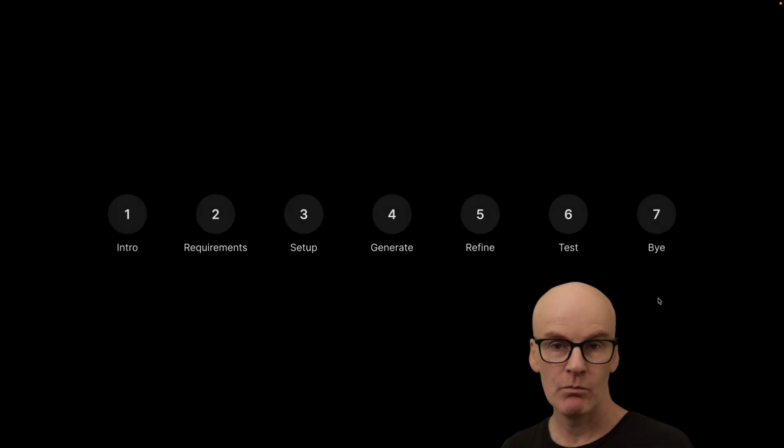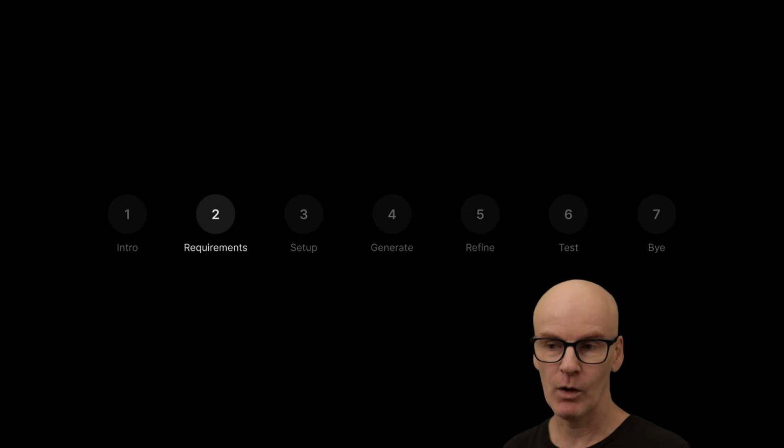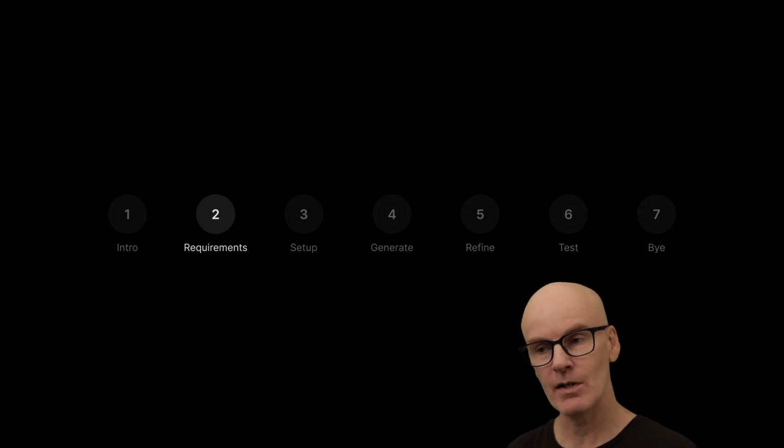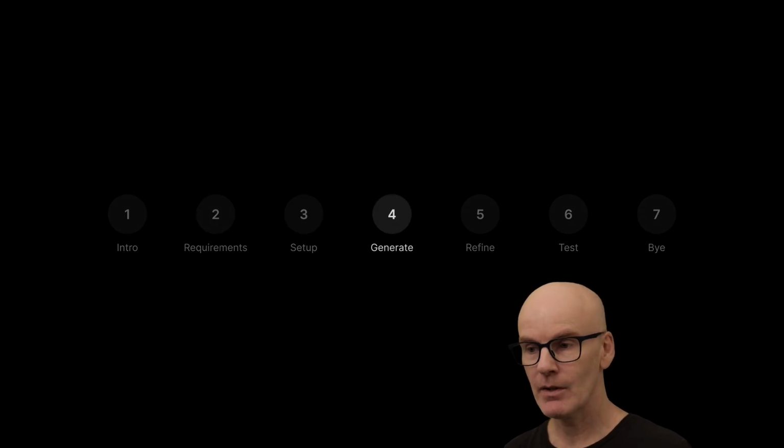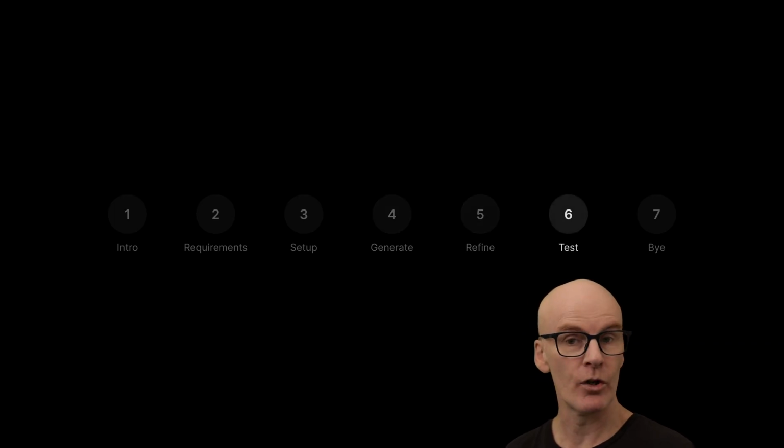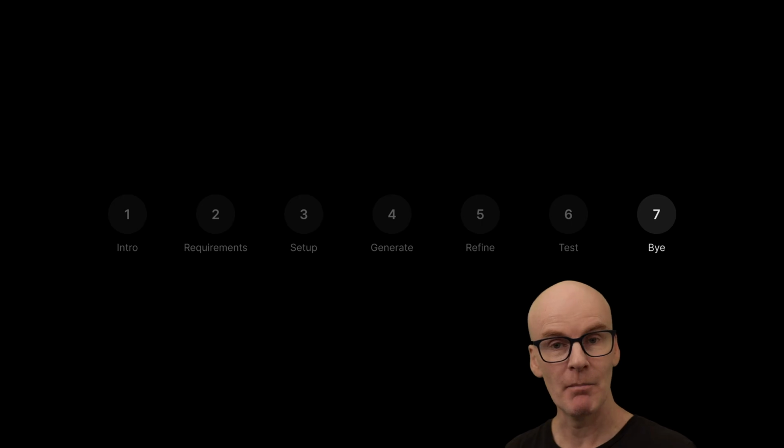The intro, which we're basically already done. The requirements you need, so which software and services. The setup of them. Then we're going to generate the button component, refine it, do a bit of testing, and then if all goes well, it'll be bye-bye time.